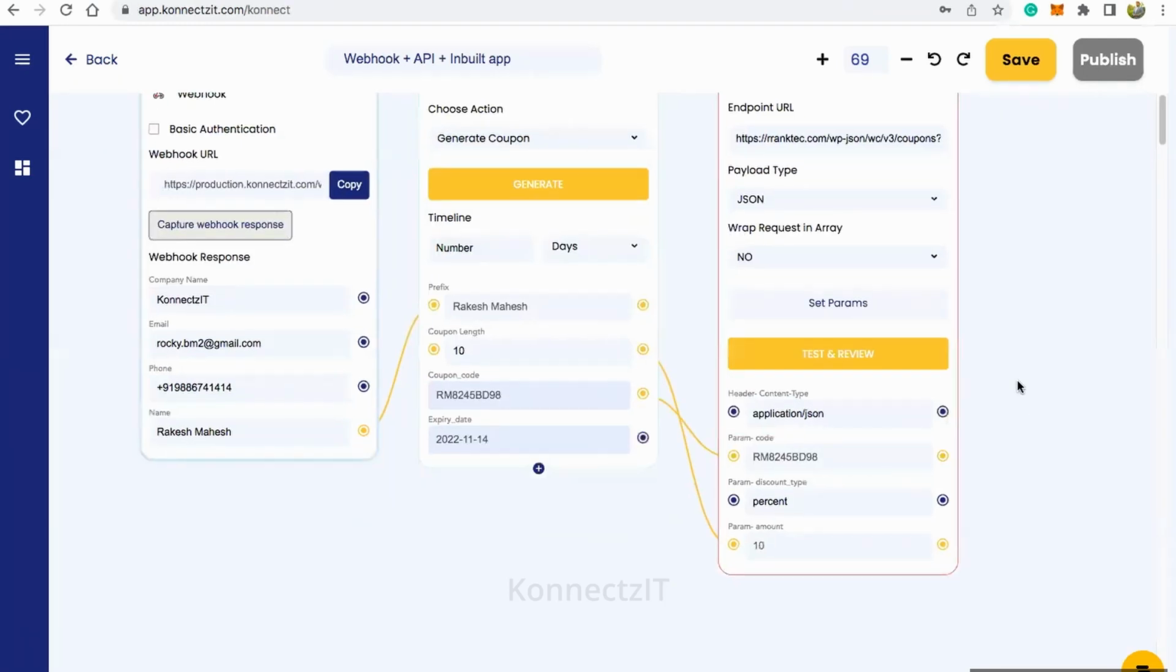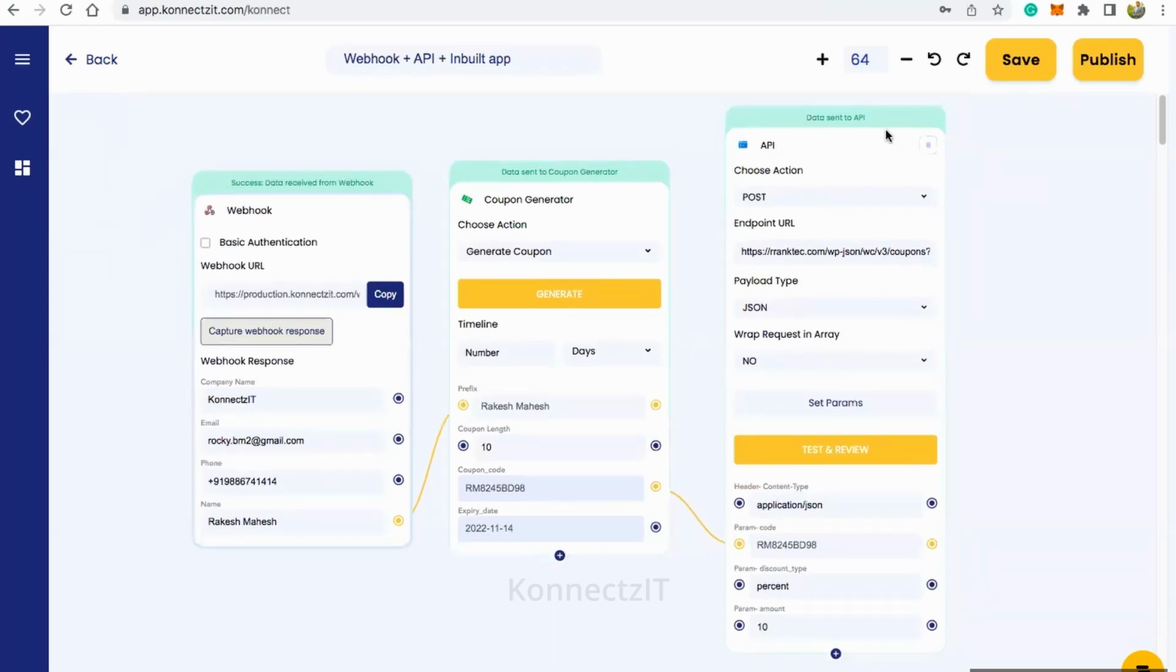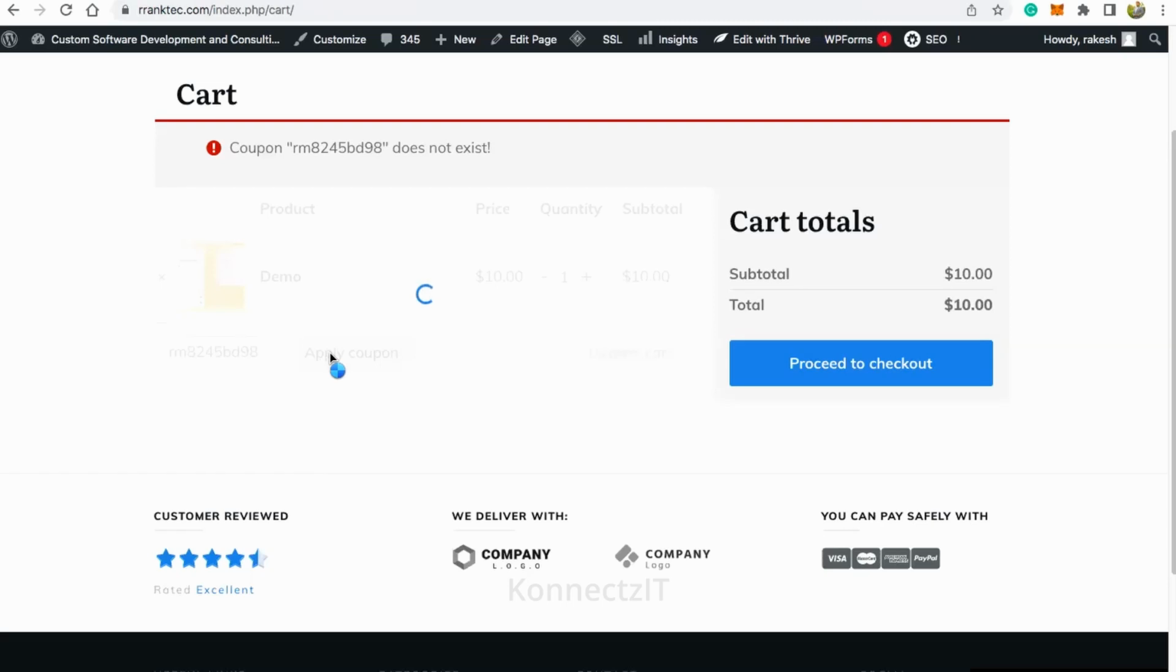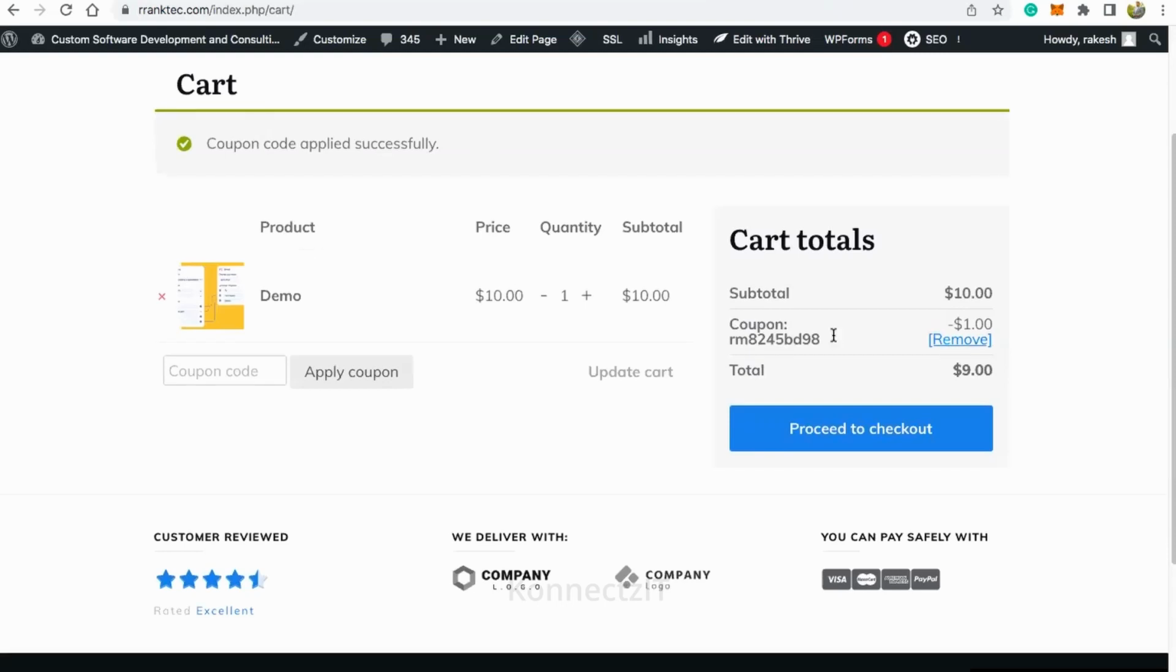So we have some issue over here. Let me go ahead and do that again. Yes, that was an issue maybe. So yeah, now we have created the coupon code successfully. So now I will go ahead to the cart and add the coupon code again. See here, you can see it says does not exist, but now it is going to apply. Yes, you can see that the coupon code applied successfully and it is giving me 10% discount automatically. This is a coupon code.